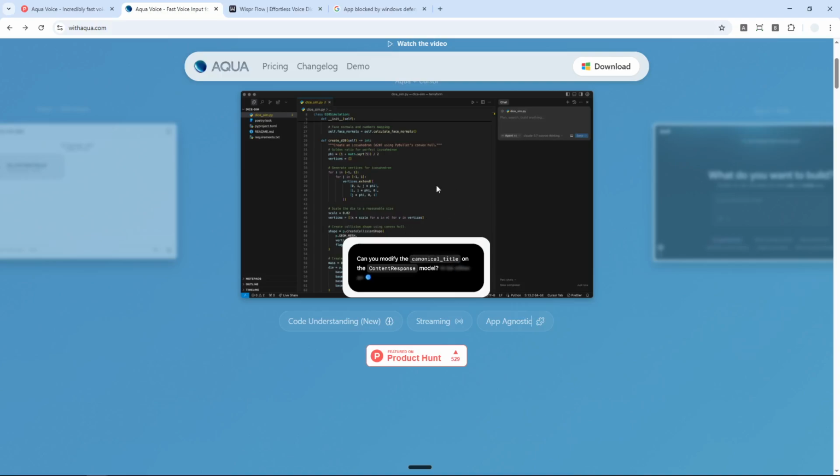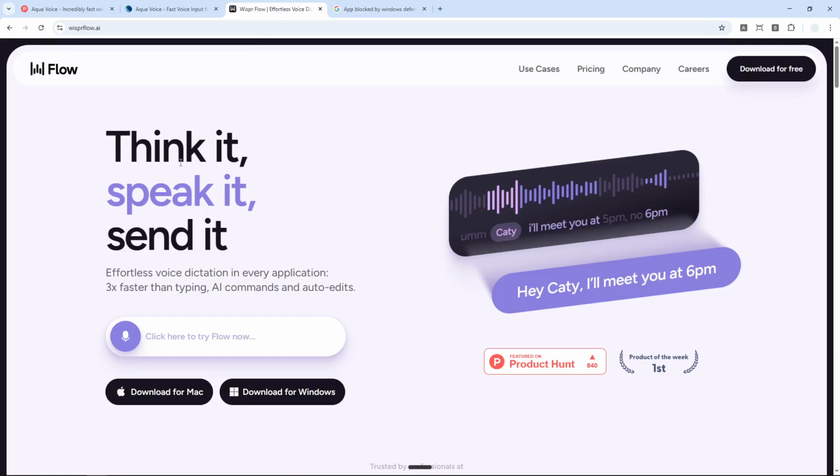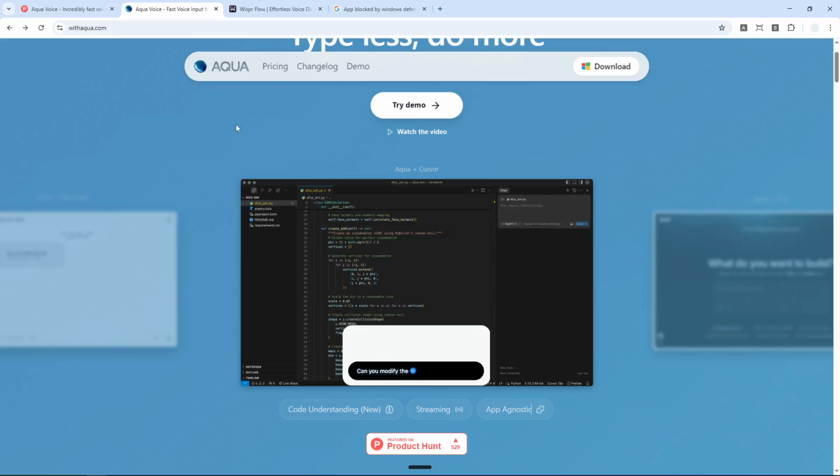Now, honestly, this is actually not a unique feature, because previously I made a video covering a tool called Wispr, which is the one that I'm using right now. It will do the same thing. It will transcribe my voice, see if there's any mistake, and correct it. But there are a few things that are unique to Aqua Voice.